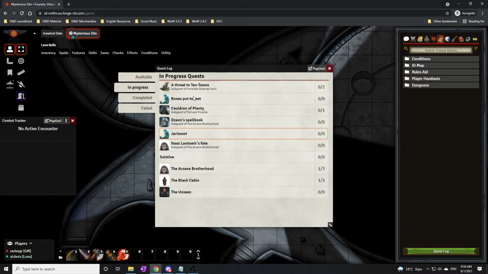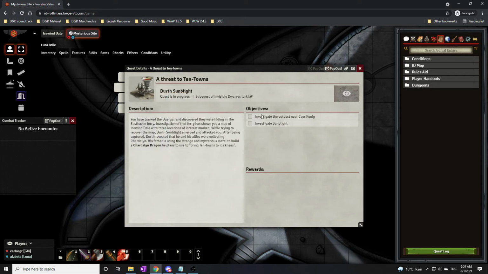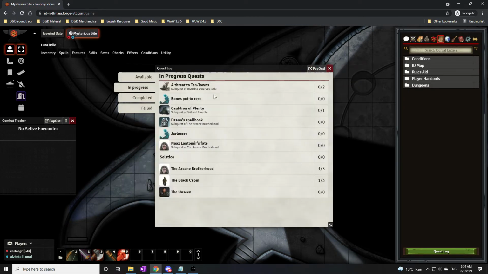When you click on a quest, you can see objectives here, you can see the little flavor text, and you can see the rewards. This is great to read in between games and remind yourself of what's going on and what are the objectives and goals that you have pending with your group. Some of these may be group and some of these may be individual. The DM is going to decide who can see which quests in here.